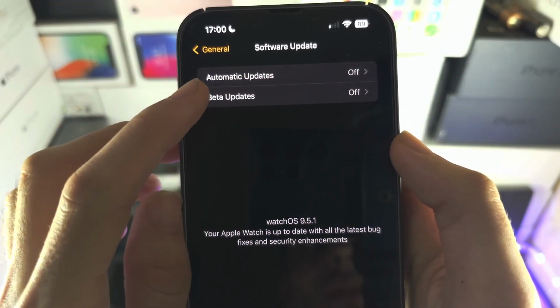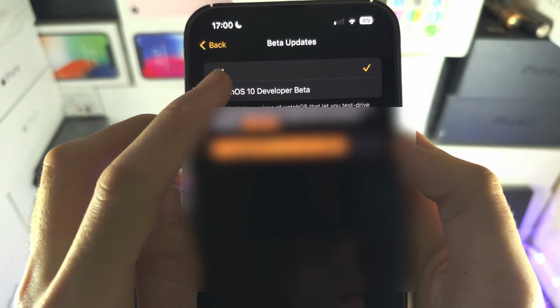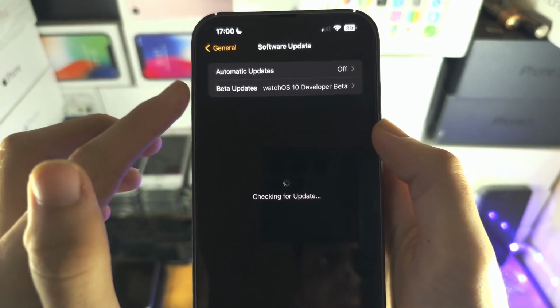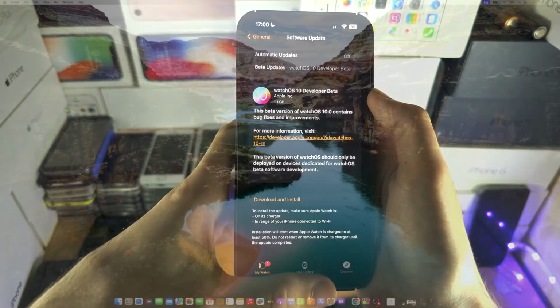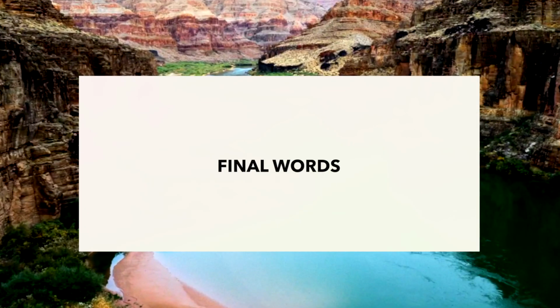Go to Settings, General. Tap Software Update, Beta Updates. Tap WatchOS 10 Beta. Tap Download and Install. Downloading and installing the WatchOS 10 beta may take an hour or more. Remember to charge your Apple Watch and iPhone close to each other during the process. The installation of WatchOS 10 will only continue if your Apple Watch battery has a 50% charge. That's it. Once the process has been completed, you'll be able to test the new features of WatchOS 10.